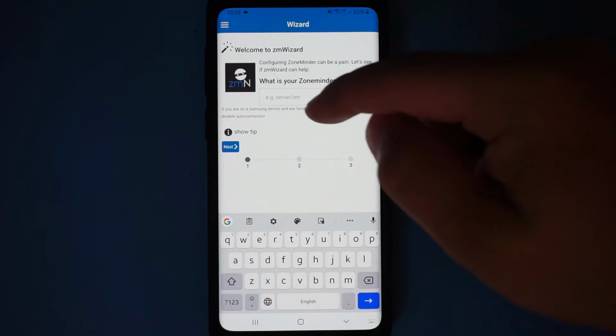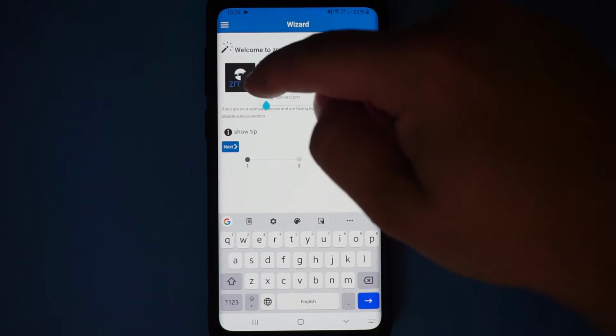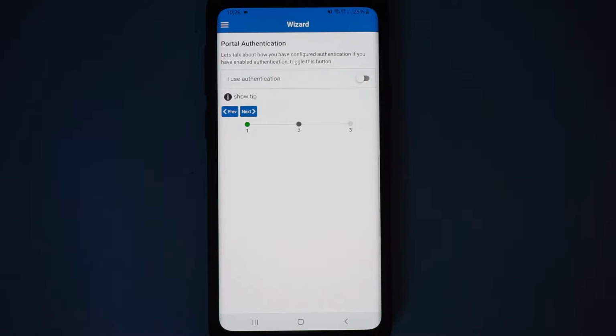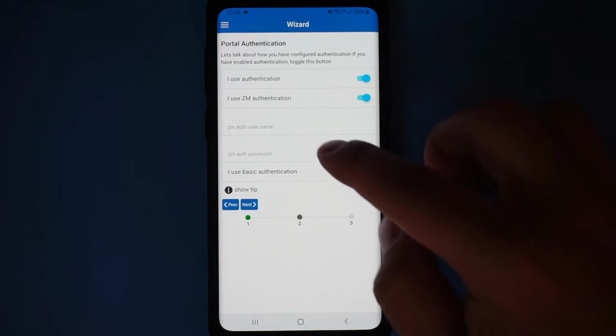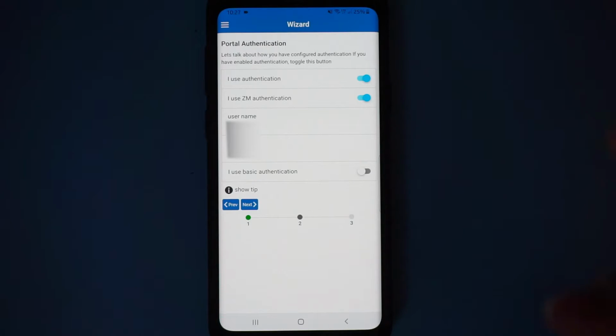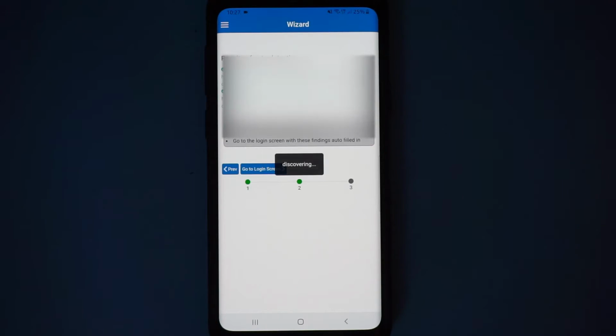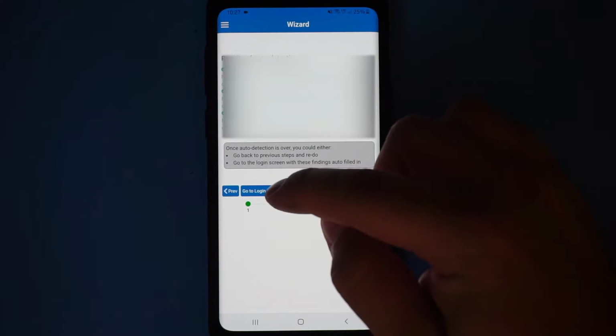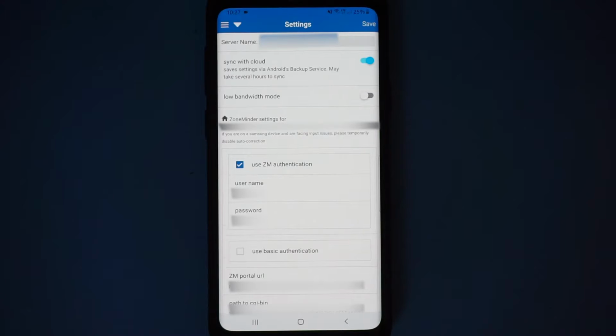Here's where we're going to paste our URL. Then we're going to click next. And in my case, I use authentication. I use the Zoneminder authentication. And now I'm going to log in. After entering my username and password, I'm going to click next. And just like that, it found everything it needed. I'm going to click go to the login screen.